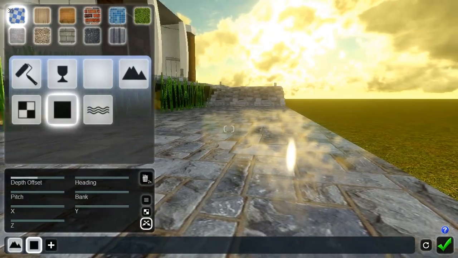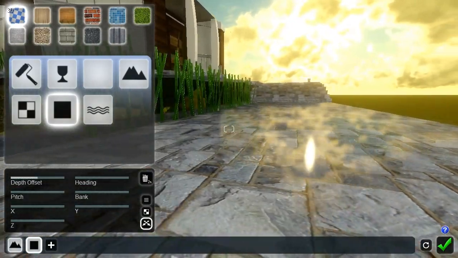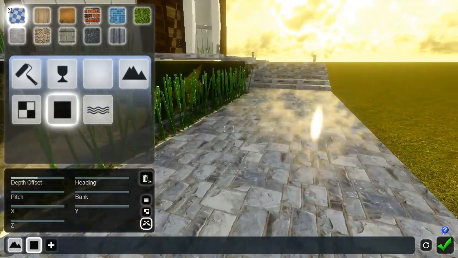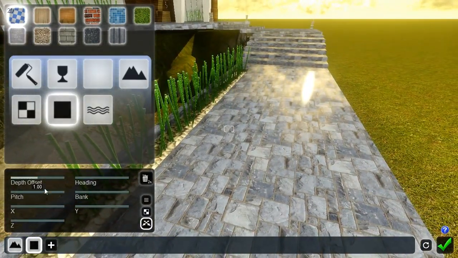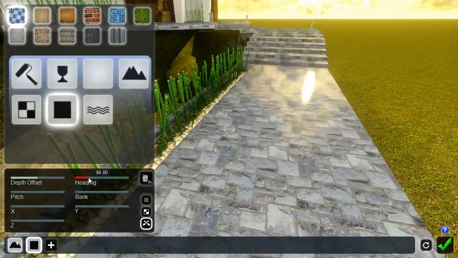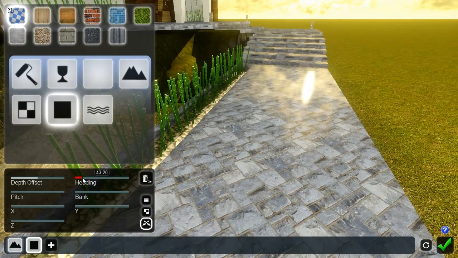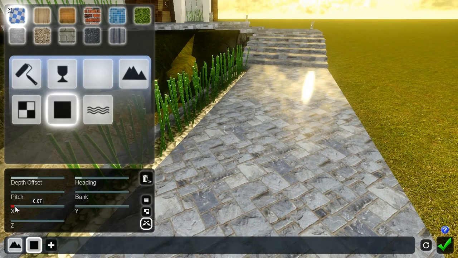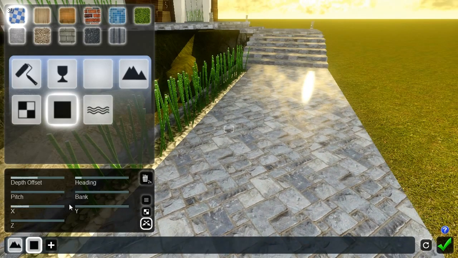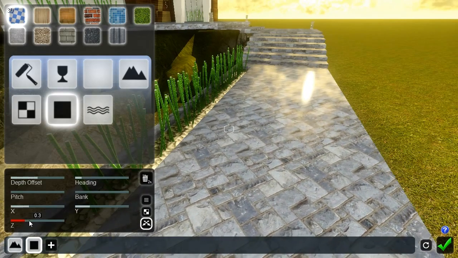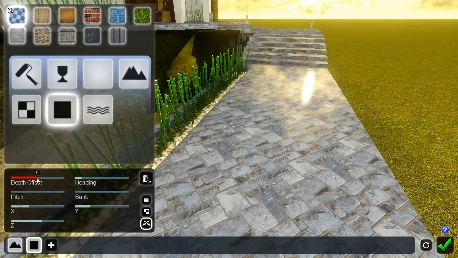The third button on the right gives access to additional settings of the material. Heading, pitch and bank allow you to rotate the texture mapping. X, Y and Z allow you to offset the positions of the texture mapping. The top left slider allows you to offset the depth of the material, and functions similar to the slider of the color material we covered earlier. Let's look at some more material types.